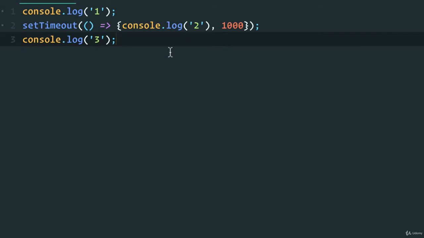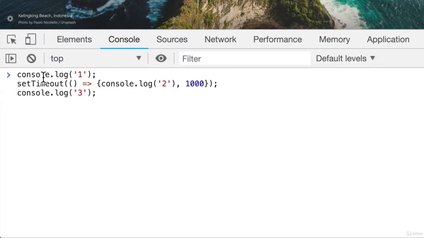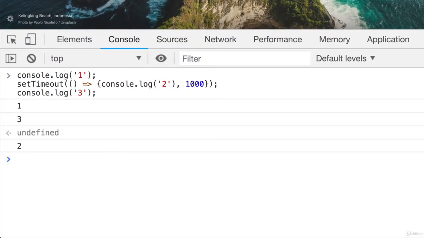Now, if you've been working with JavaScript for a while, this isn't difficult. You know what's going to happen. But just to go over it quickly, if I go to my browser here, let's copy and paste this, and I run it, I get 1, 3, 2.